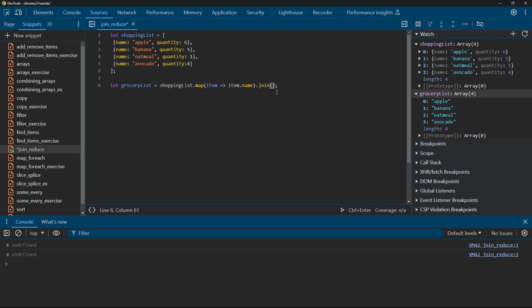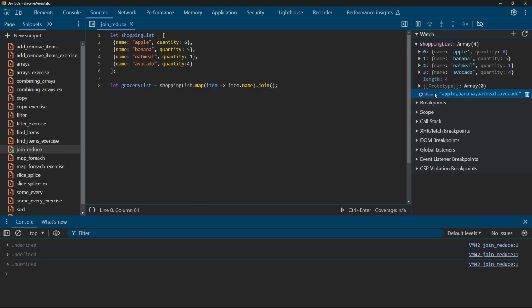The join method creates and returns a new string by concatenating all the items in an array separated by a specified separator string. If no separator is provided, a comma is used by default. And now our grocery list is a string of items separated by commas.